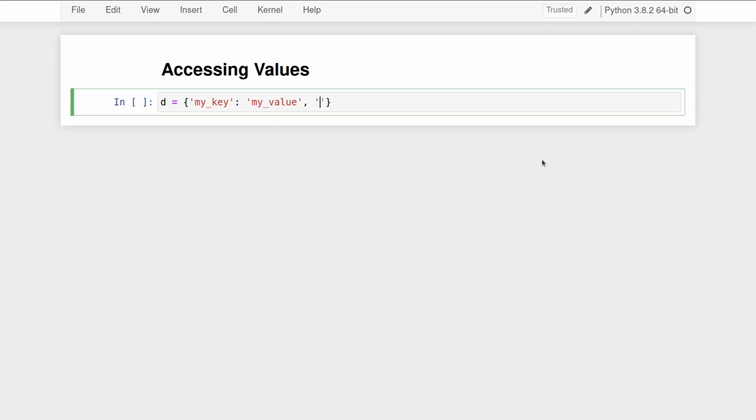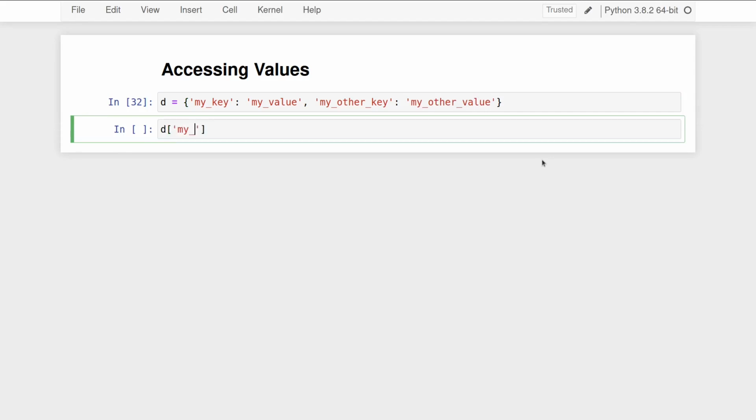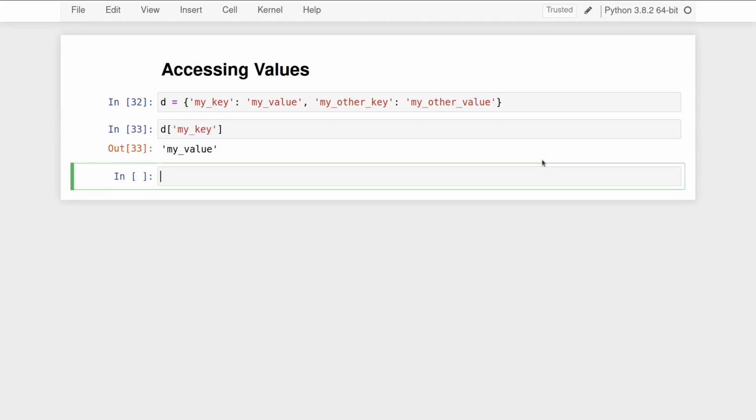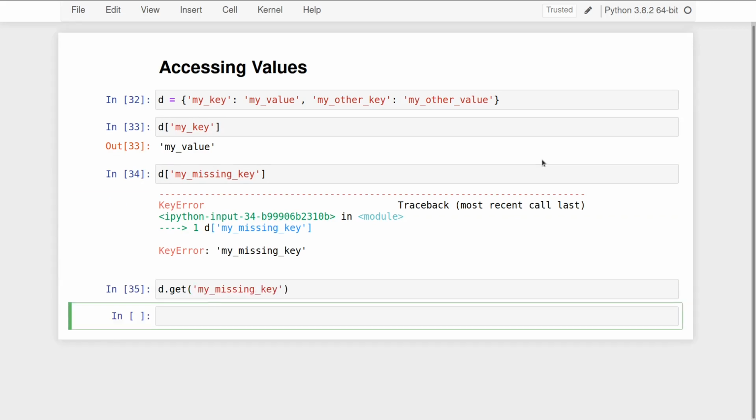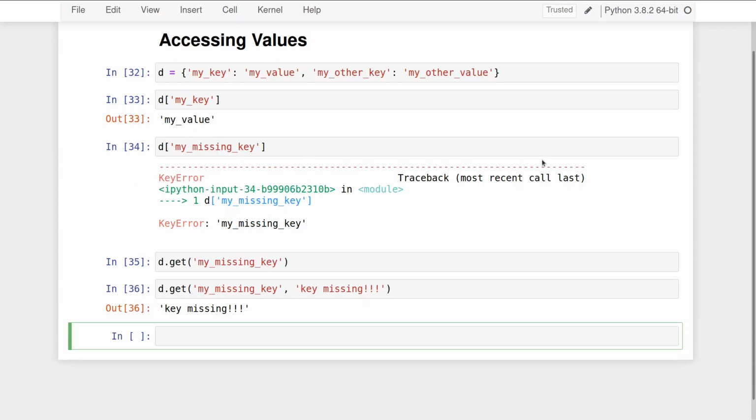Dictionary values can be accessed using the key names. You can use square brackets just like with lists, but instead of putting in the index, you put in the key. In this example, we're getting the value of my key, which is my value. If the key is not present, like my missing key is not, you'll get a key error. To avoid this, you can use the get method. It will either return None or a default value that you specify.